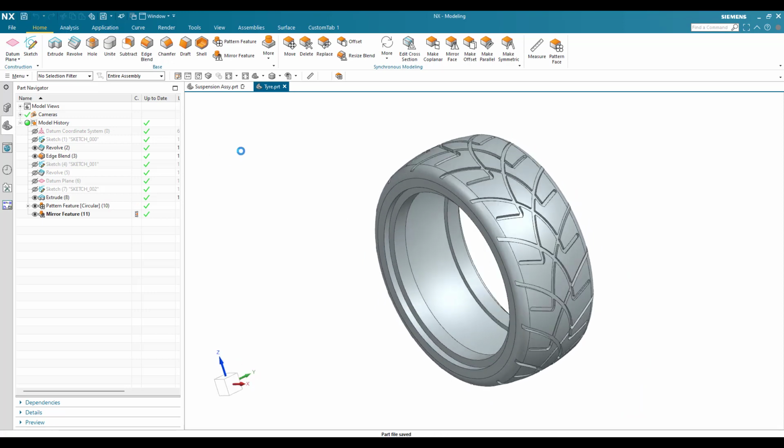and this is going to be my first video on suspension assembly. So please stay tuned. I'm going to upload a series of videos on this particular assembly, and you're going to learn how we can make this suspension assembly.